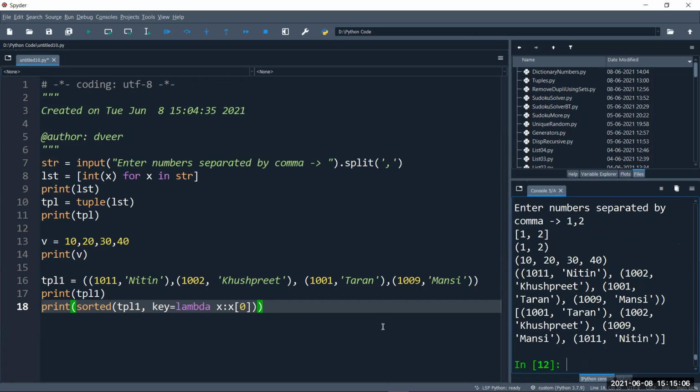You can see it here. Here the tuples have been sorted on roll number. 101 is first, then 2, then 1009, then 1011. So if you want to sort these on the basis of name, you just need to change the index here. Let's see it again. Here you can see the tuples have been sorted on name. Is it clear?